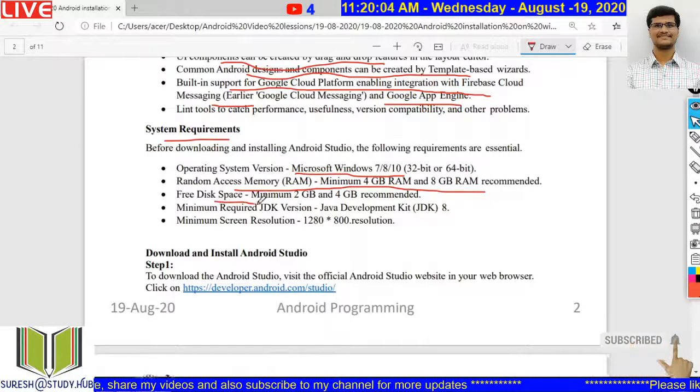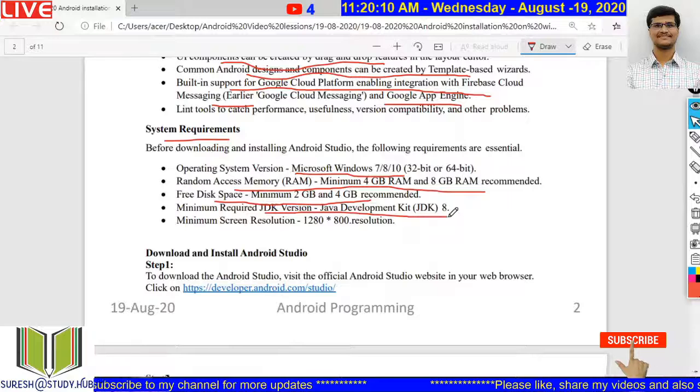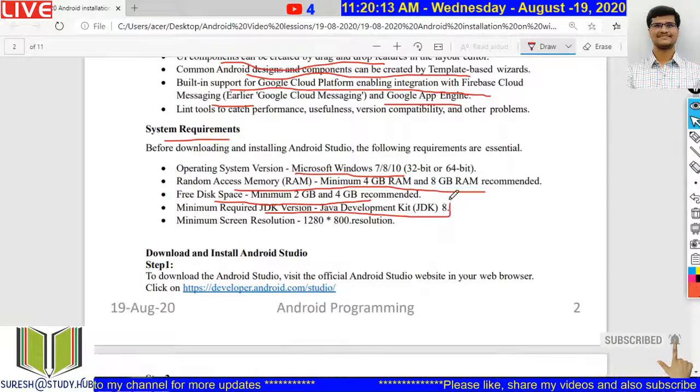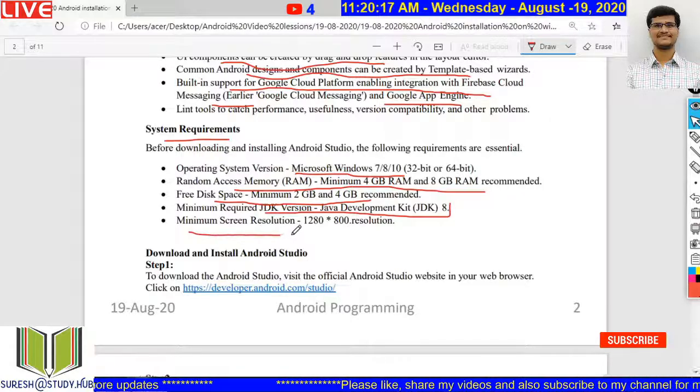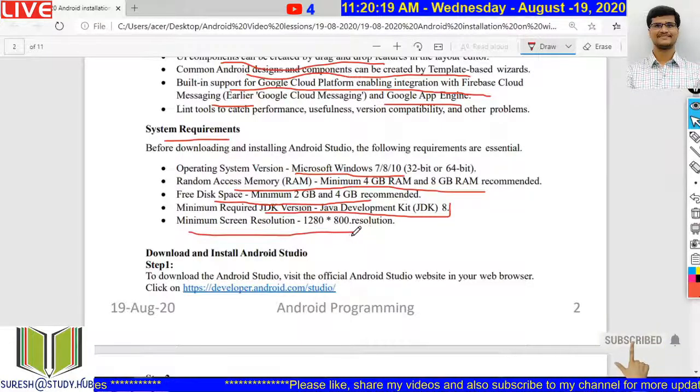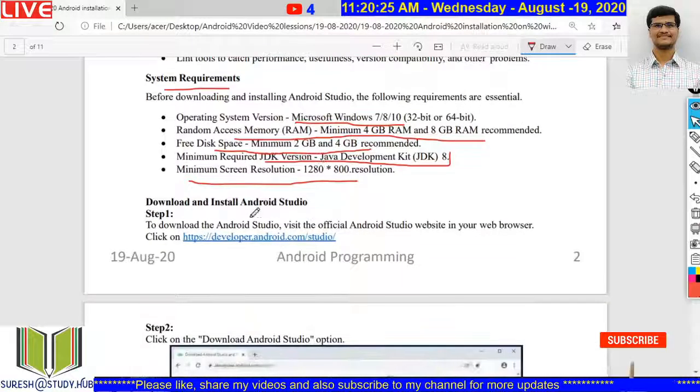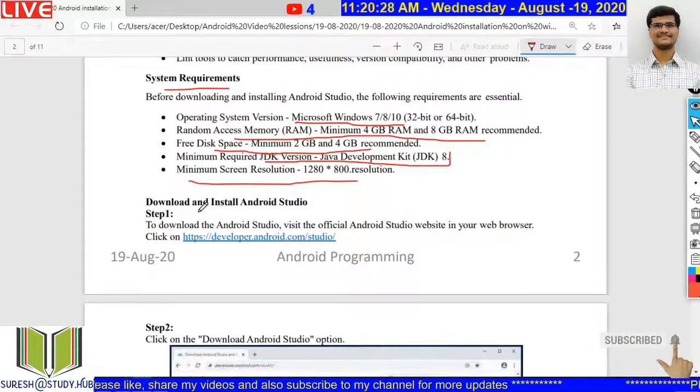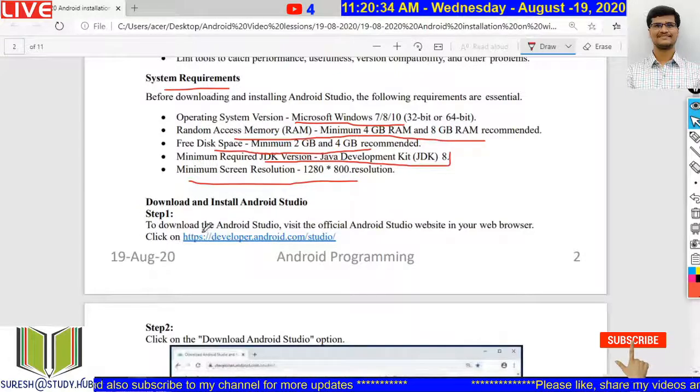You should have free hard disk space of minimum 2 GB to 4 GB, and the minimum JDK, Java Development Kit, version is 8. I already installed 14, so that's good. And the minimum screen resolution is 1280 by 800. So these are the requirements before installation of Android Studio. Now I will go to the procedure of how you can download Android Studio and how to install it in your Windows operating system.